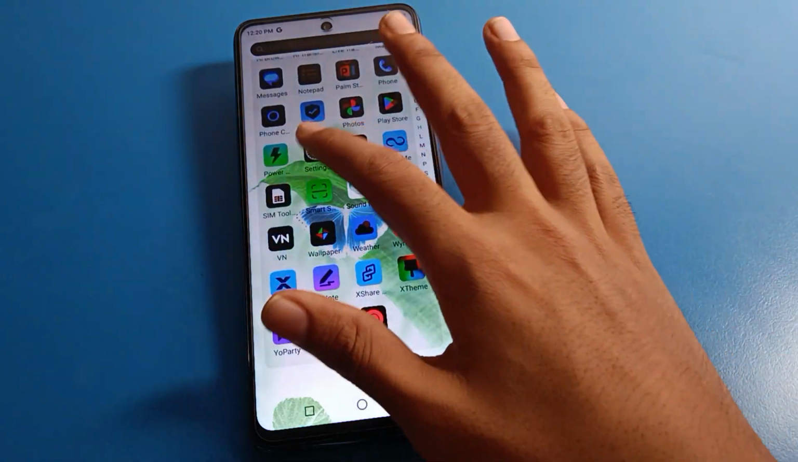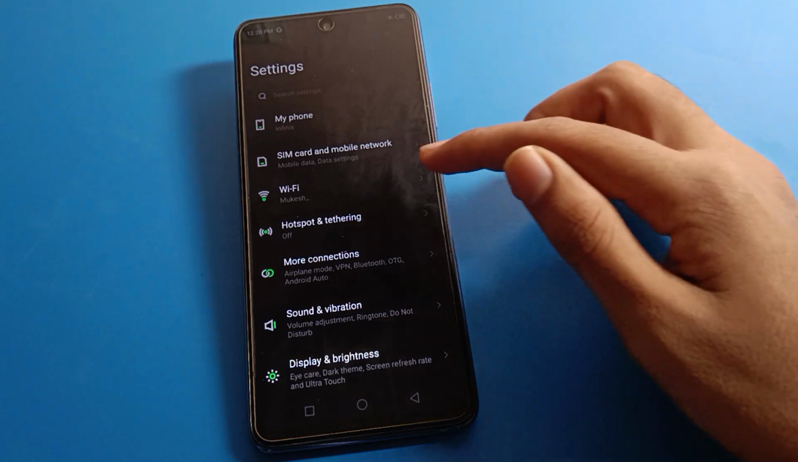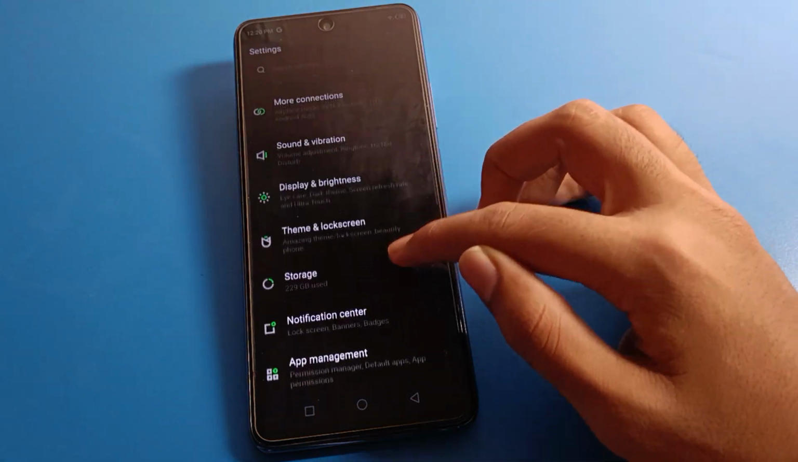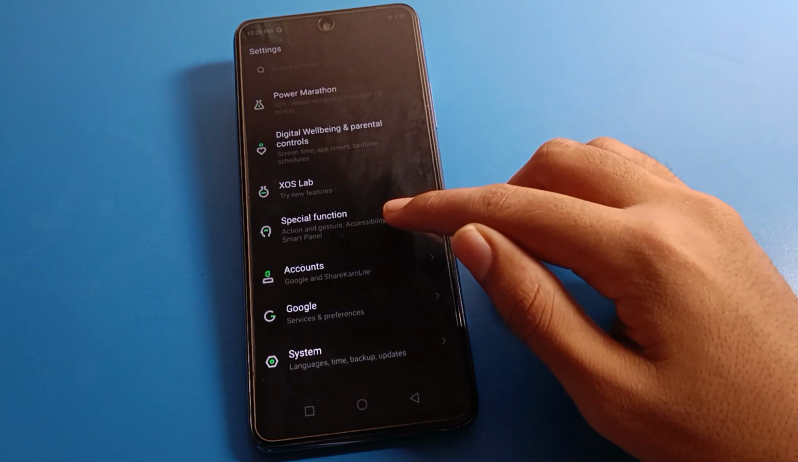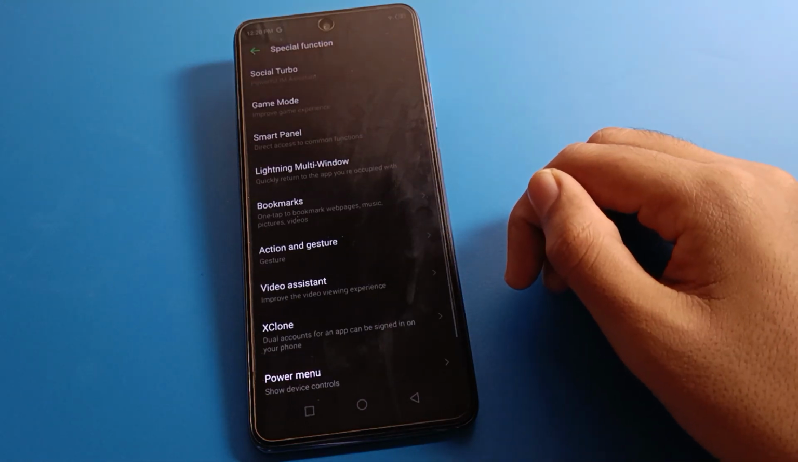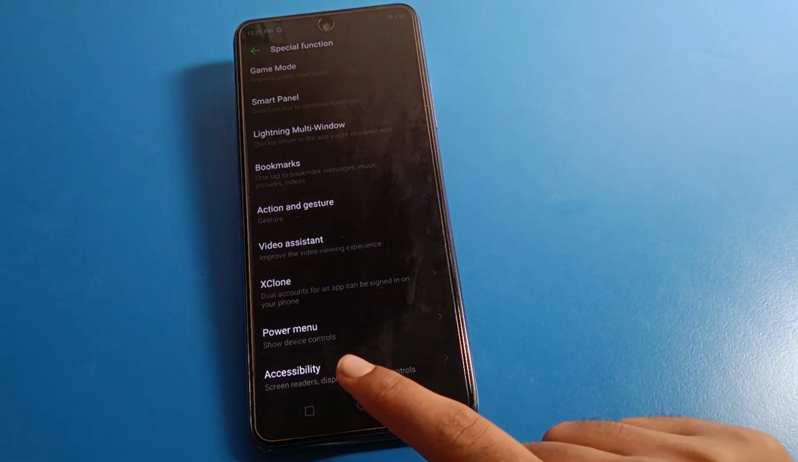Open your phone settings, friends. After opening phone settings, you can see this type of interface on your Infinix mobile. Scroll down and click your Infinix mobile special function setting. After opening special function setting, you can see this type of interface. So friends, click your accessibility setting.